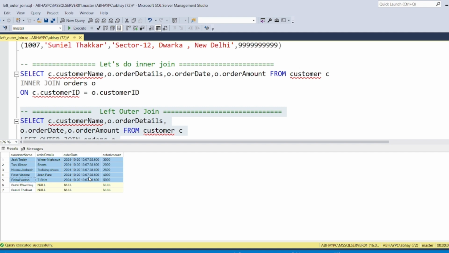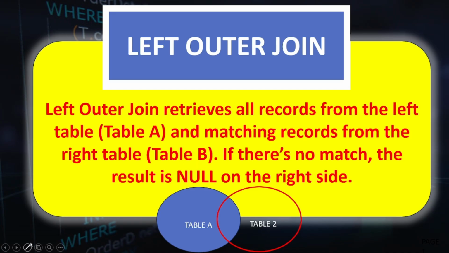So let us go and discuss this left outer join in detail. Let's define this left outer join. The left outer join is something which retrieves all records from the left table.